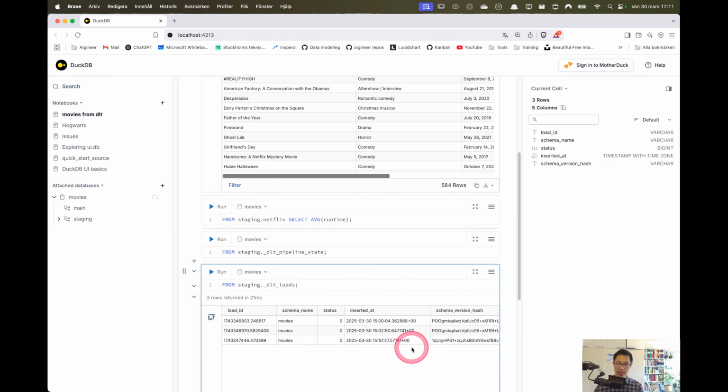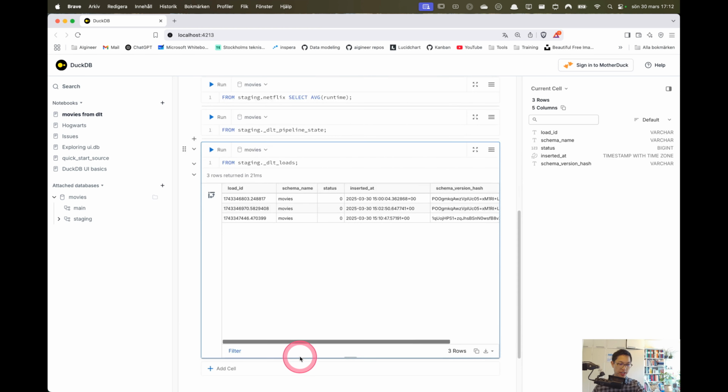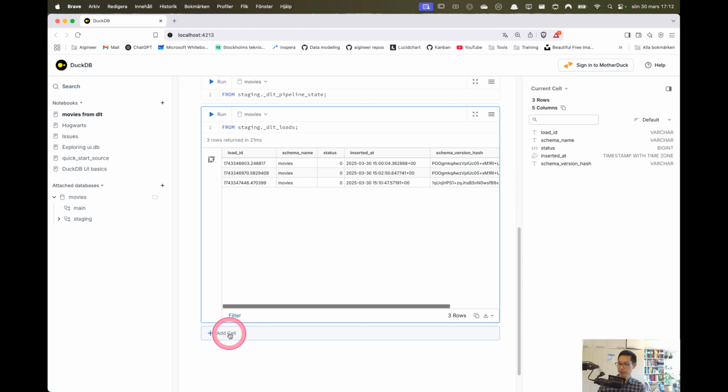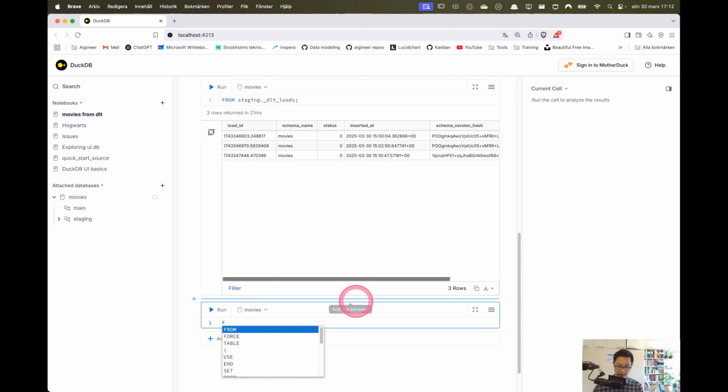DLT loads. Now you can see there's 3 loads. So how is that? I did 2 loads before and now I did 1 more load and now I did replace. This still makes sense. And it's possible to do this because it keeps track of its state with pipeline state. And here you can see the date when it's inserted. So you can see it's possible to track whatever happens to your data. So if you're loading new things, you know when it has been loaded. And it's easier to error handle also.